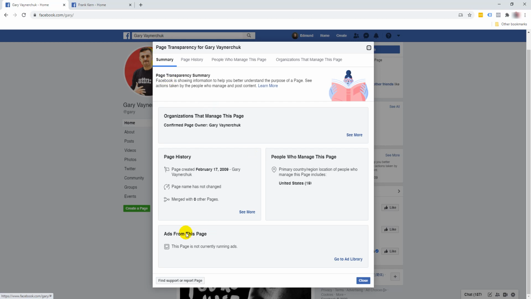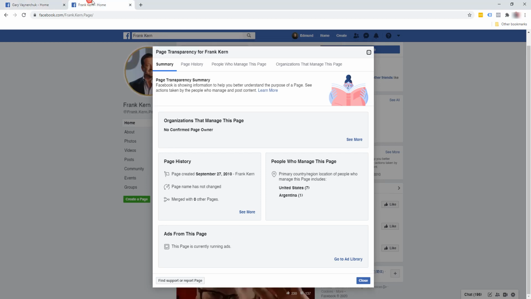What we're seeing right now is that you want to pay attention to this at the bottom, ads from this page. And ironically, this page is not currently running any advertisements. So when you see Facebook pages that are not running any active advertisements at all, this is what's going to show: it's not running any active ads. So let's go check out another example.